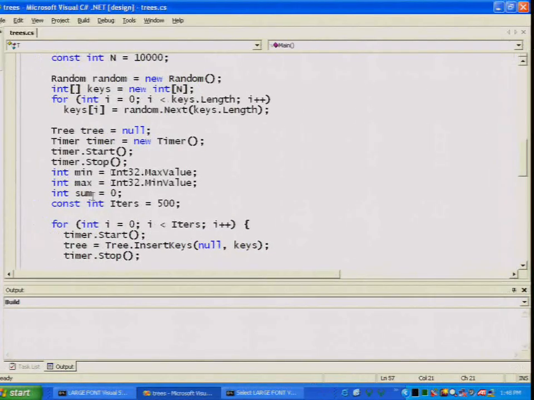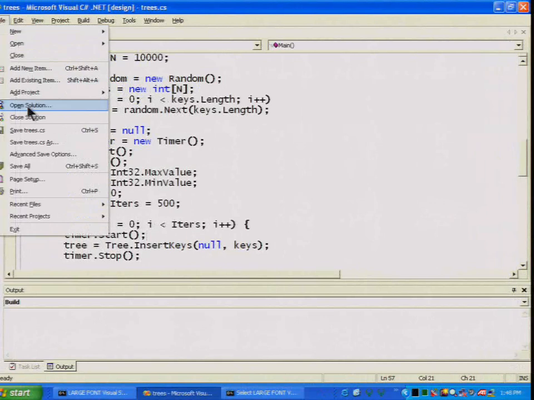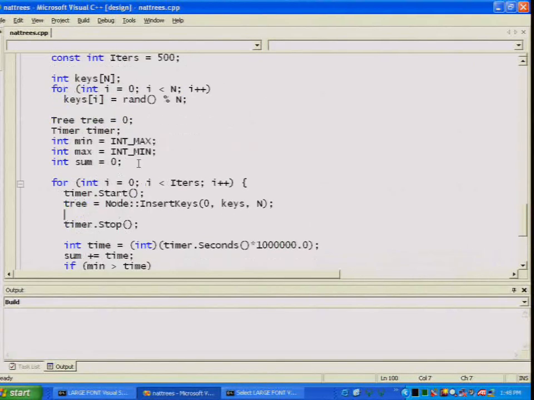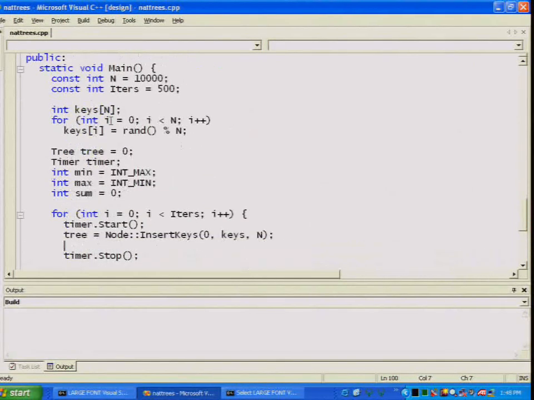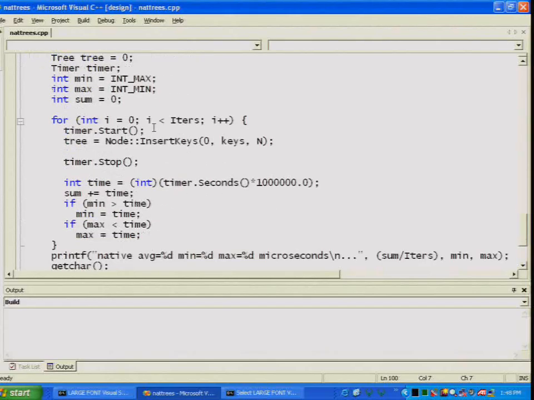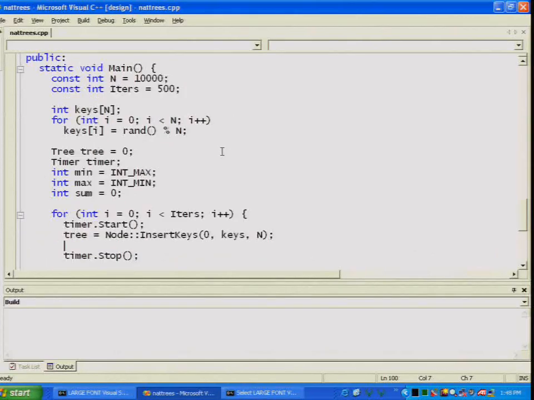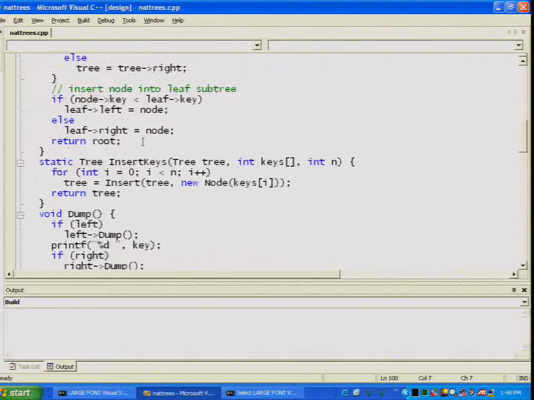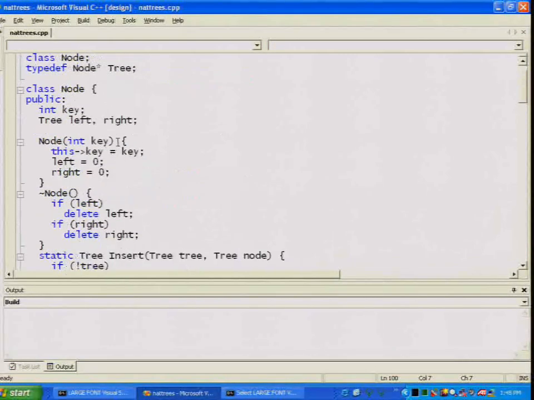Now, let's go look at the C++ version of this. Native trees, I called it. As you can see, it's quite similar. I fill in an array of random numbers. I insert my keys. It's almost the same timer class. I'm using the same measurements. And then an interesting difference is here in C++, the node which has a key on the left and right, the C++ object is 12 bytes in size.